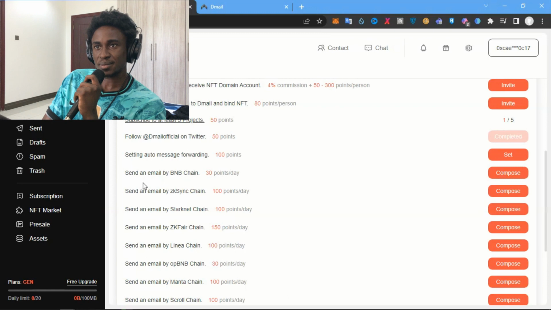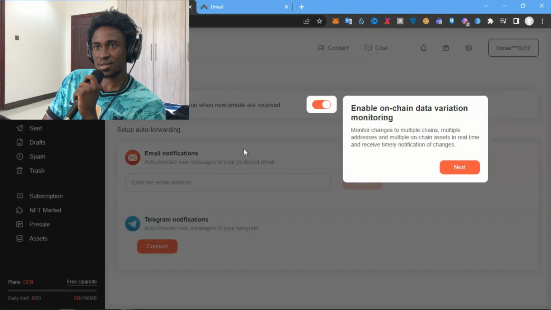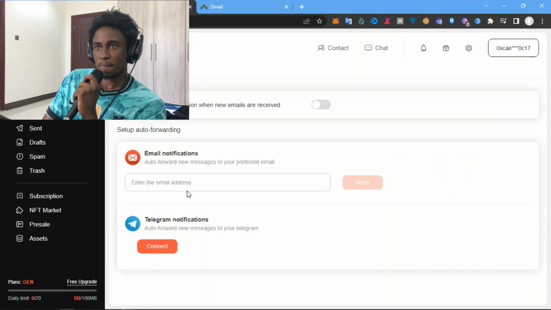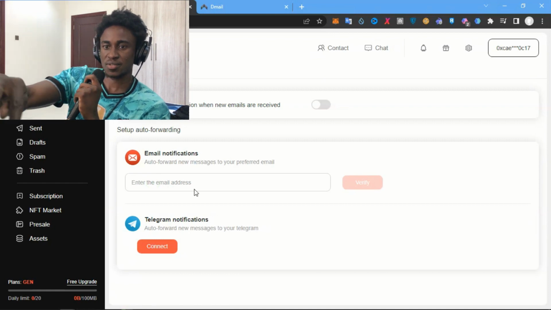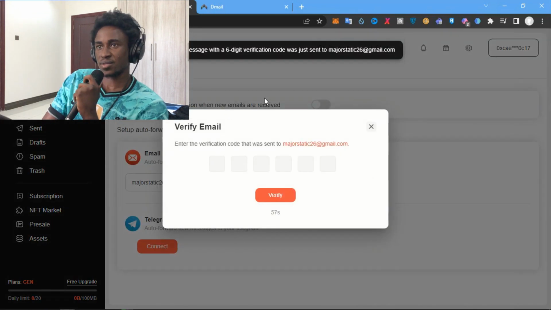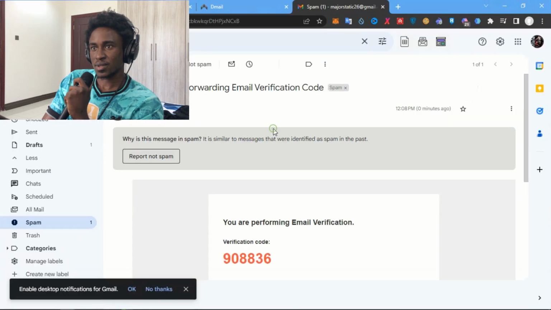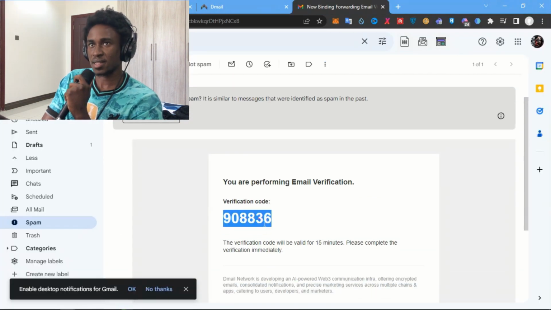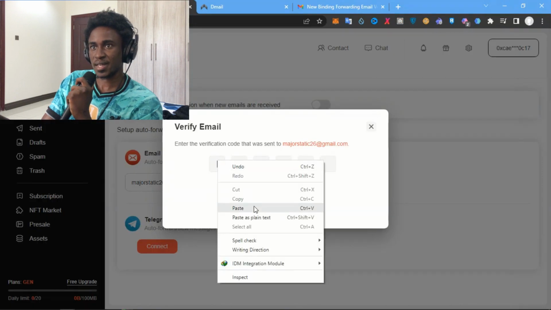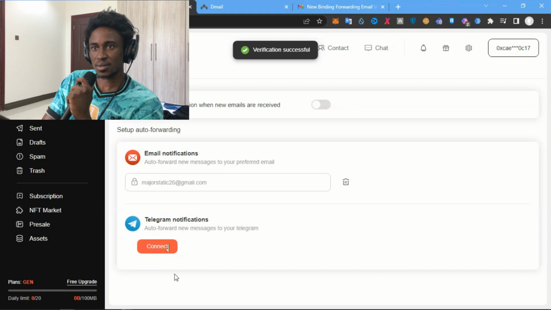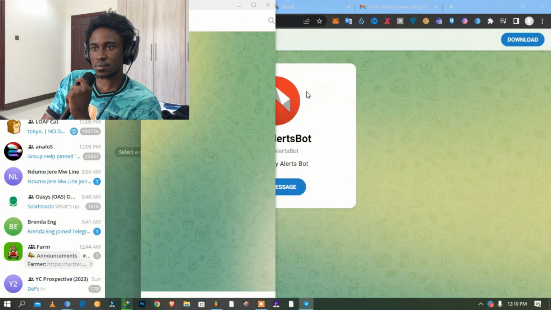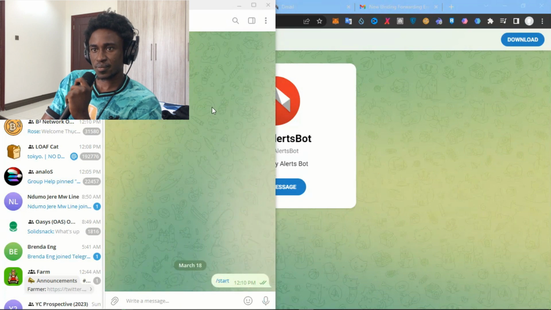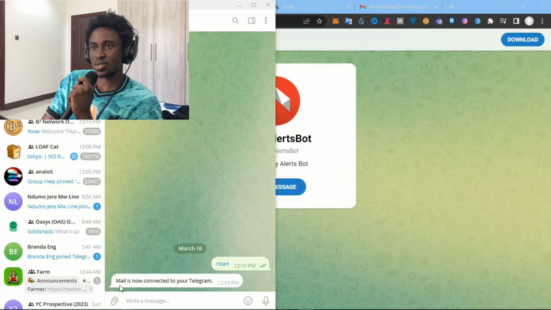You can send an email or set auto forwarding. Let's just set that. Go next. Finish. You can put an email. So I'm just going to put one of my emails over here. Head over to the email to click the notifications. So this is the verification code. Just copy that. So if you don't find it in the normal email, in the inbox, just check the spam. It's probably there. I'm going to paste that here. Verify. Successful. And then connect Telegram. Let's go start. So now they're saying mail is now connected to your Telegram.